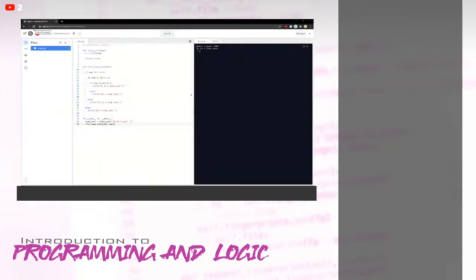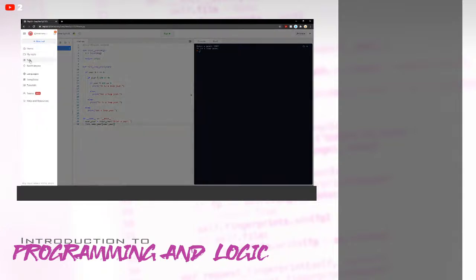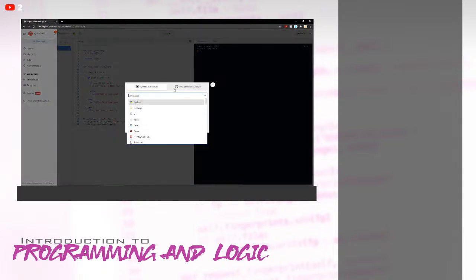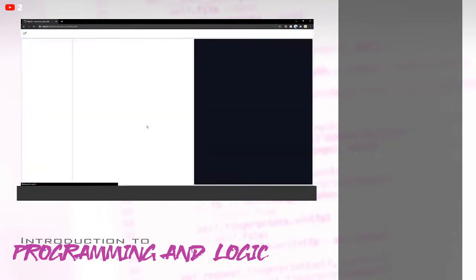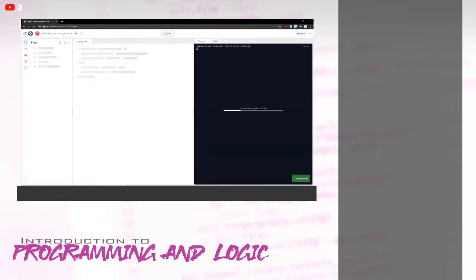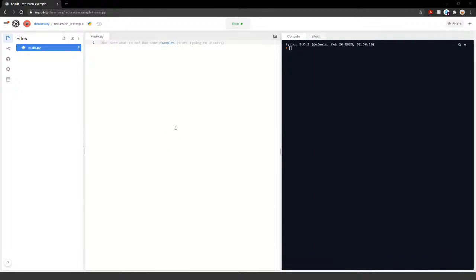So I'm going to create myself a new REPL here. And we're going to call this recursion_example. Or actually, I put that in the wrong box. Python recursion example, create. And we're just going to do a simple countdown recursion here.